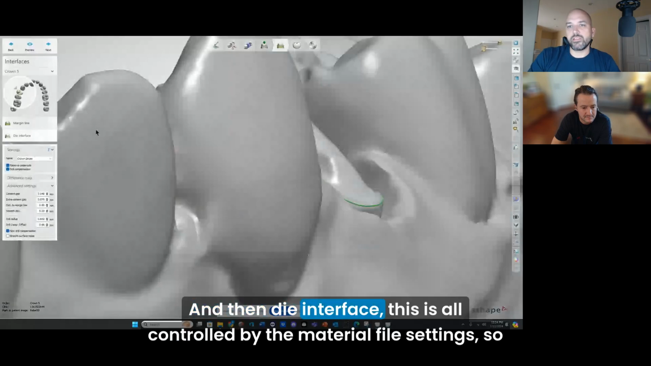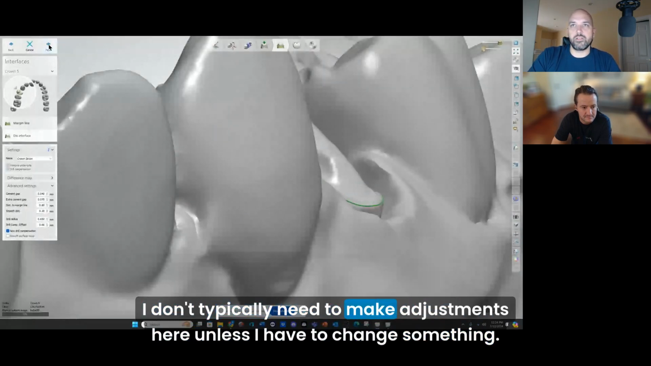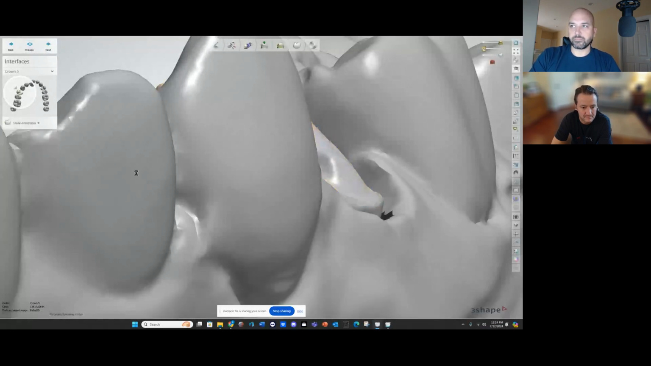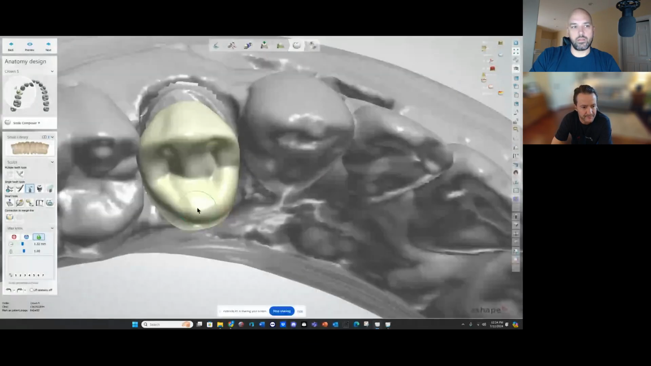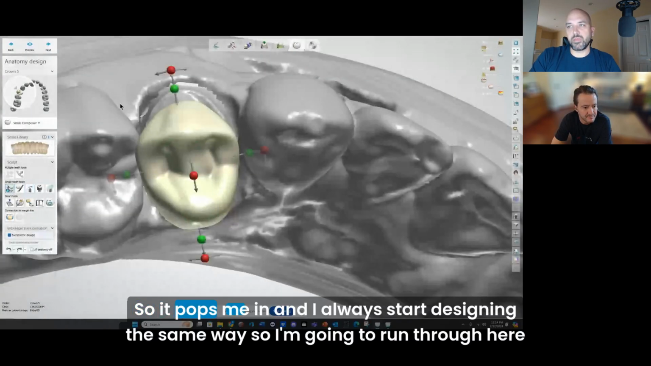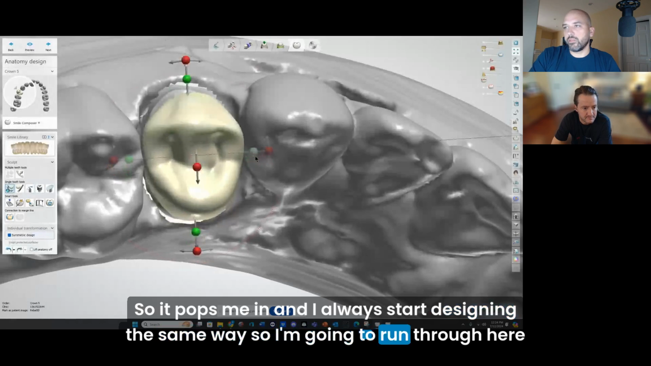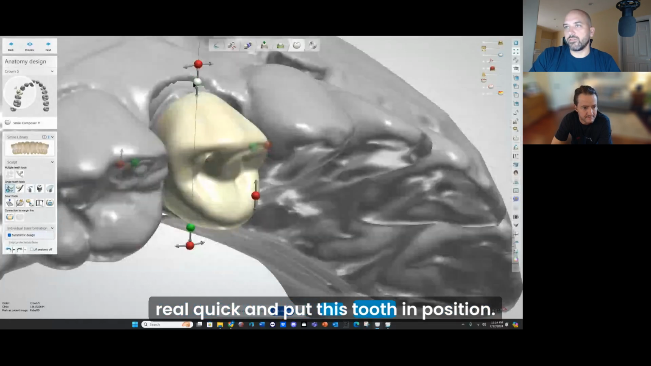And then die interface, this is all controlled by the material file settings, so I don't typically need to make adjustments here unless I have to change something. Controlled by your control panel material settings. Yes. So it pops me in, and I always start designing the same way. So I'm going to run through here real quick and put this tooth in position.